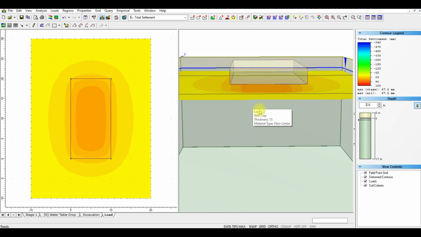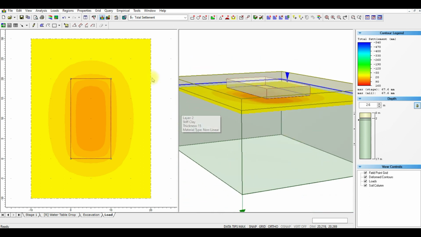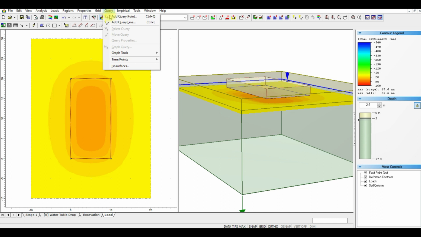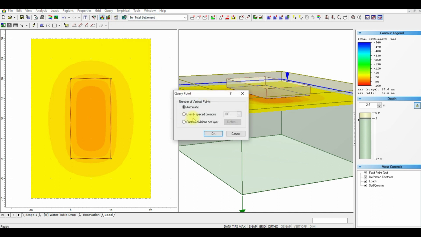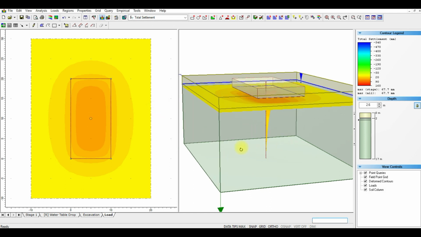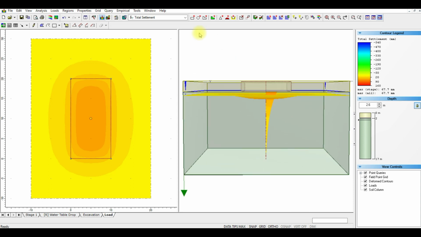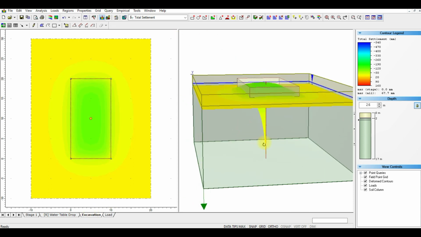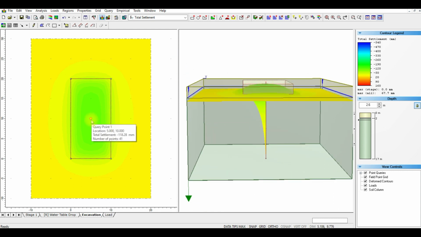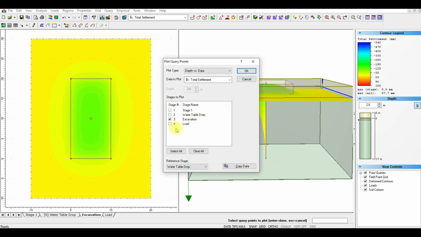Now let's plot the data and see how it looks. To do that, you need to assign a point query: add query point to the middle. I'm going to add it to the middle of the excavation, so just click on it. You can see the total settlements in this stage, as well as in this stage. Then right click on the point that we just added and choose graph query. You can choose just a specific stage, or you can see all the stages together by selecting all the stages. And then I'm going to leave the reference stage as default to see all data.